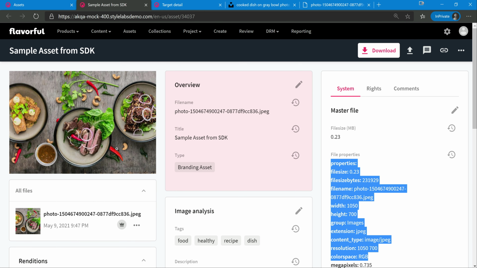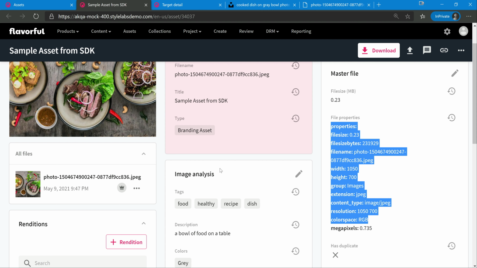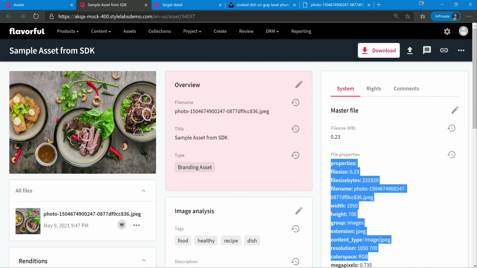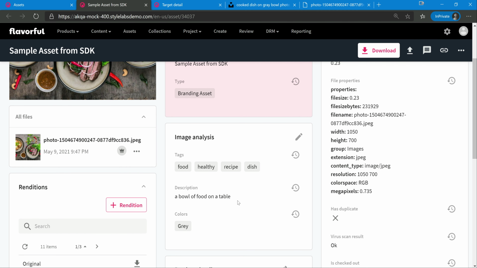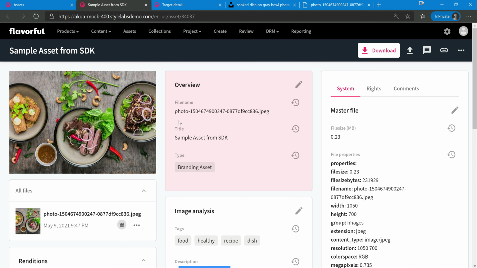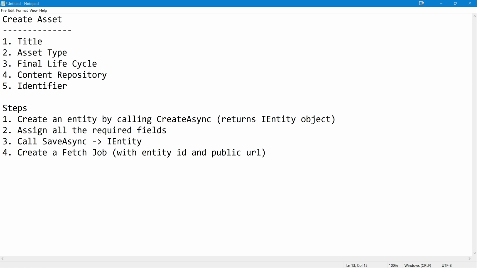Notice one more thing, which is Vision API. Content Hub uses Microsoft Azure Vision to process the image and give us tags, auto-tagging or description, and colors, based on the configuration settings we do on the media processing level. If you notice here, this image is giving tags like food, healthy, a bowl of food on the table, and so on. But otherwise, create is mainly a two-step process.